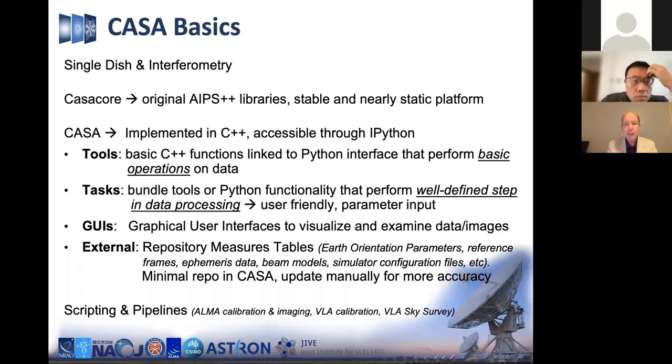In addition, CASA has a number of GUIs, graphical user interfaces, to visualize and examine data. And CASA also depends on some external data, like reference frames, ephemeris data, beam models. Every CASA version has such a minimal repository included, but users sometimes need more accuracy, and they can update these external repos manually.